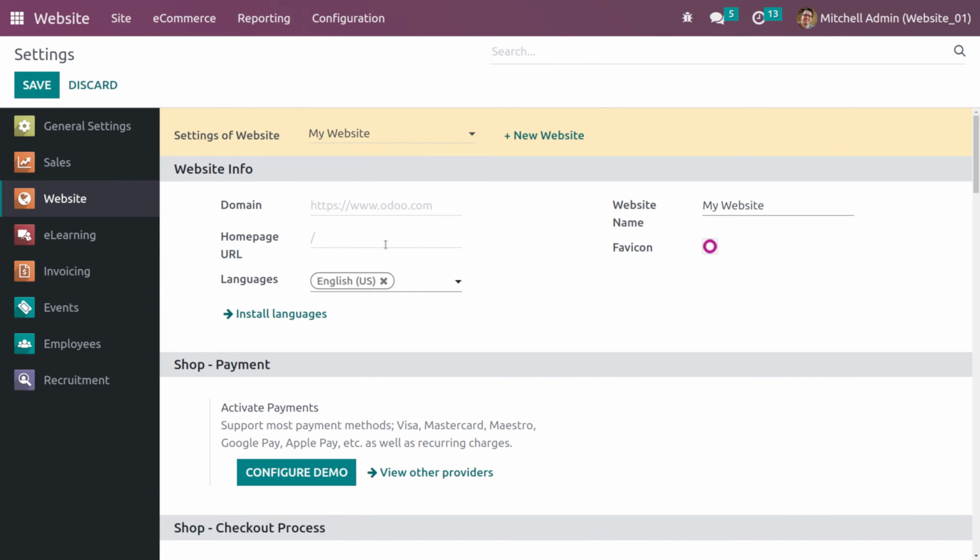Yeah. So here you can see the multiple websites. When you are configuring the website, you can choose the website that you want to configure in the settings. Here I am choosing my website, and now you can change the details of my website. From here you can provide the domain for your website, and you need to host the website so that you can provide the domain for your website and the homepage URL. So you can provide the URL for your homepage.